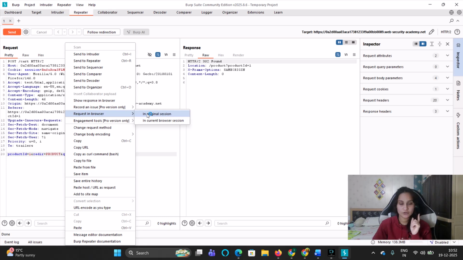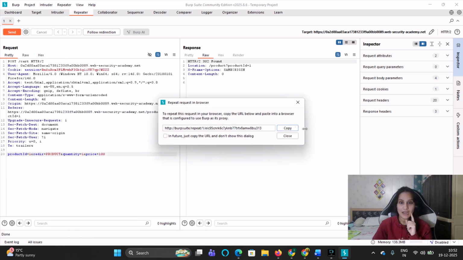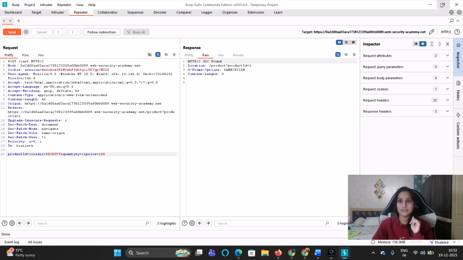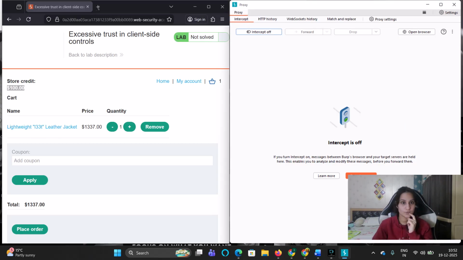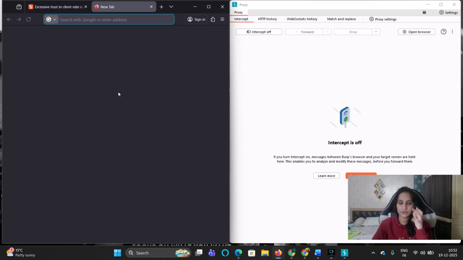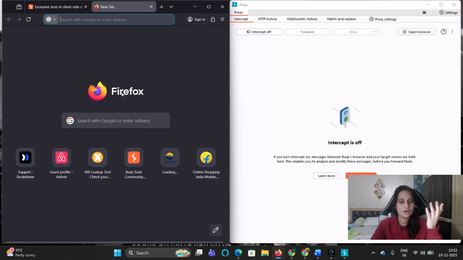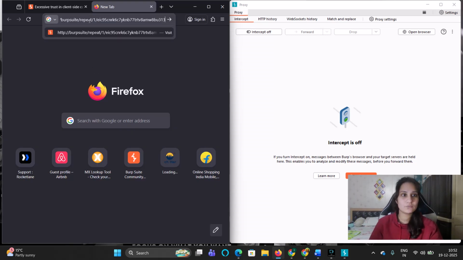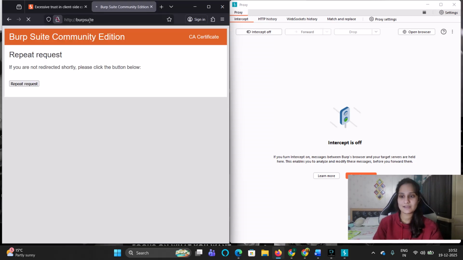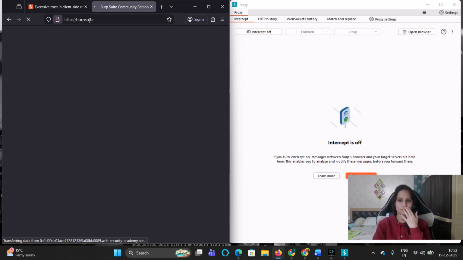We are going to click on in original session, and you can see there is a link of this particular request, which we are going to copy. And let's go ahead over here. We are going to open one new tab, or you can just go ahead and change that particular link only. But I wanted to show you the difference later on, so that's why I'm going to paste this and enter, guys. Let's see what it shows us.